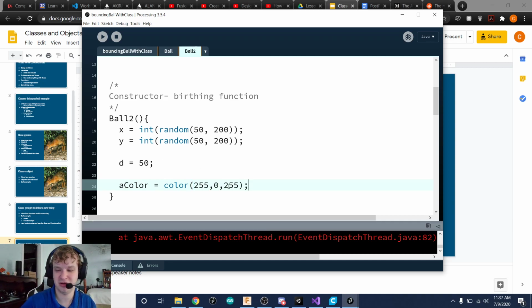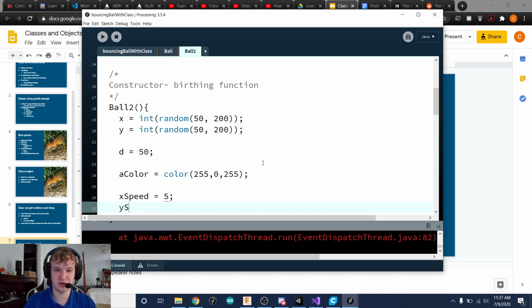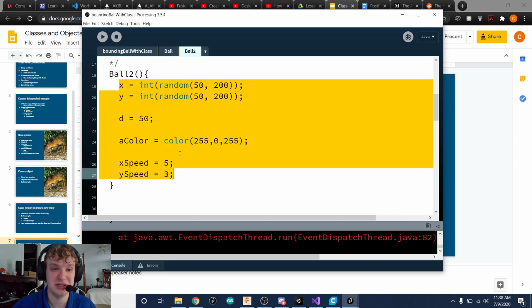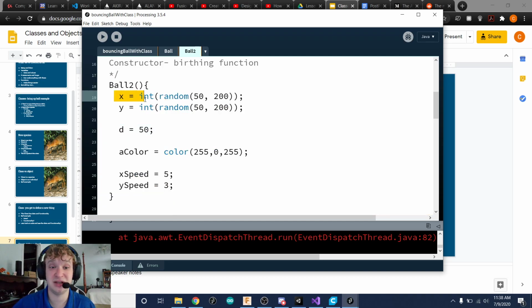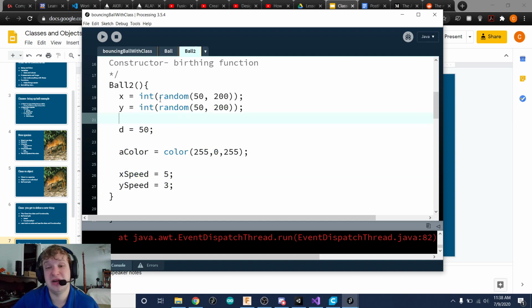So that's pink. And then for the X speed and Y speed, make X speed equal to, I don't know, 5. Make the Y speed equal to 3. Sure. Okay, you see, what does this constructor do? This constructor gives all my variables a value. What this does is this allows me to create an individual, or birth an individual. And that kind of makes sense, right?